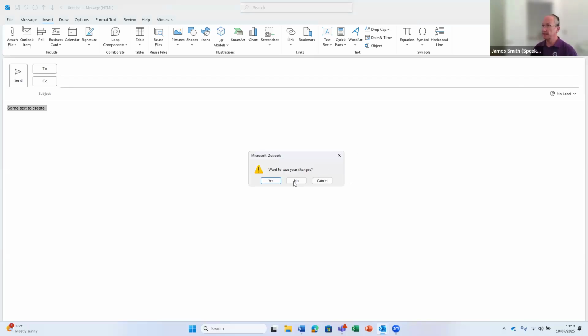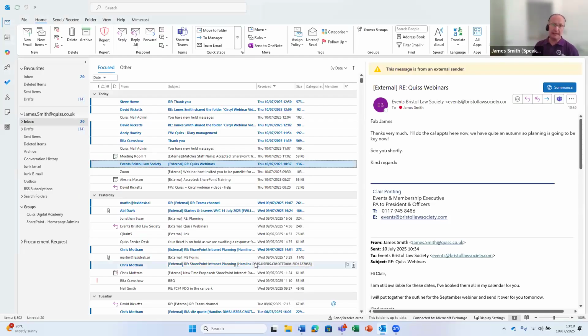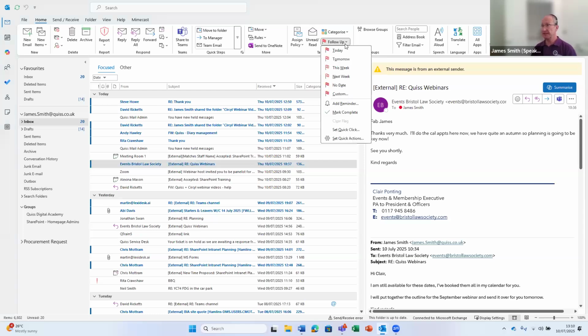So we'll have a look at message flags and reminders. So for message flags, I'm going to use this one from events at Bristol Law Society. So if I need a reminder to say I need to do something with this, but not right now. So under the Home tab, just to the right of center, we've got tags. So I can mark things as read and unread. But in here, I've got an action option to say I want to follow up on this message. And when I click on follow up, it gives me a series of different options.